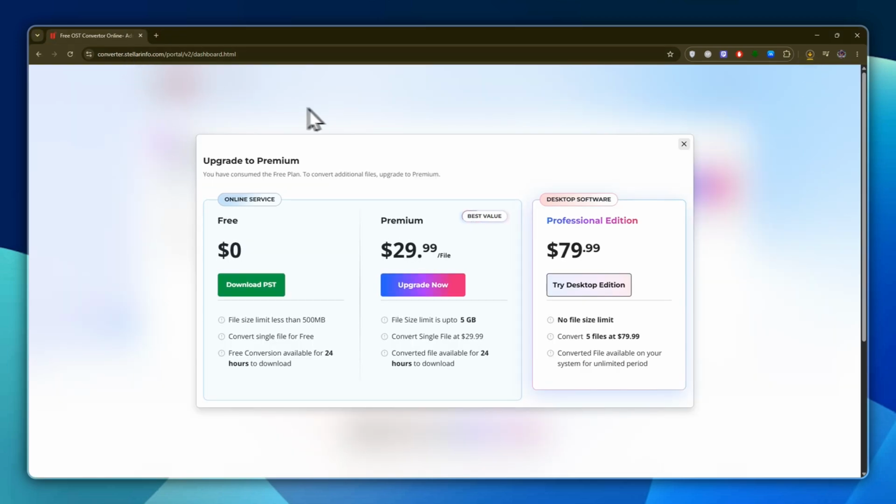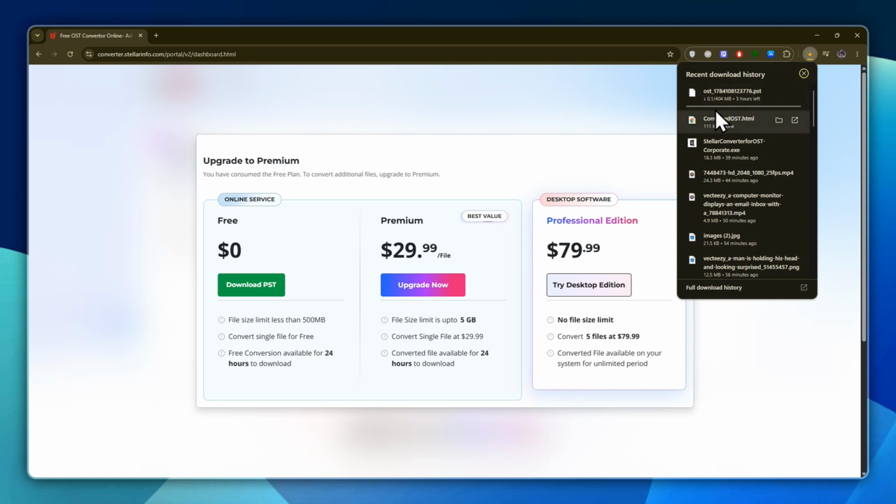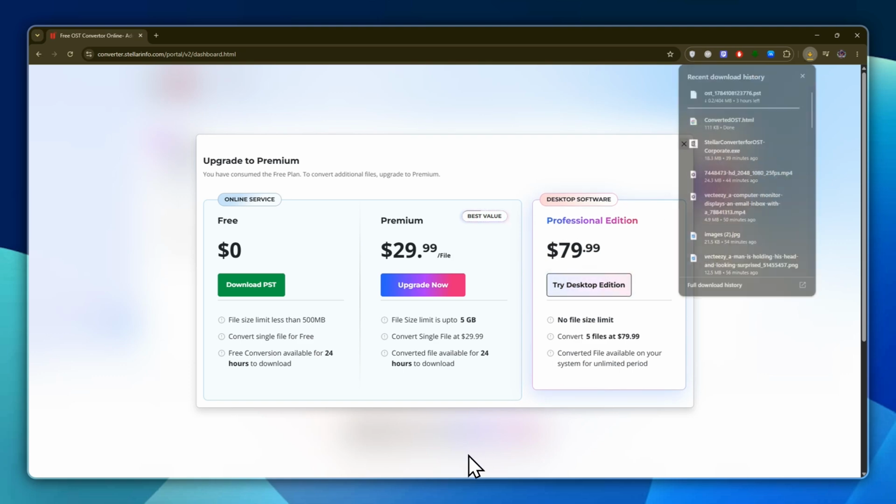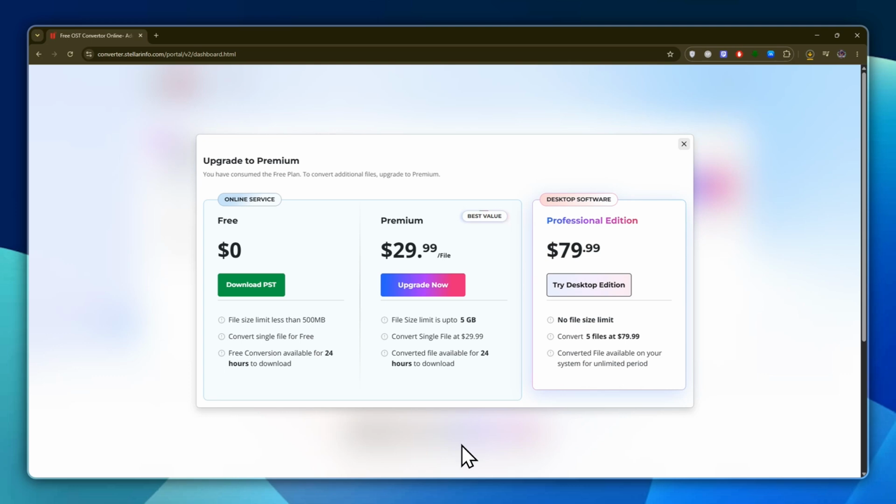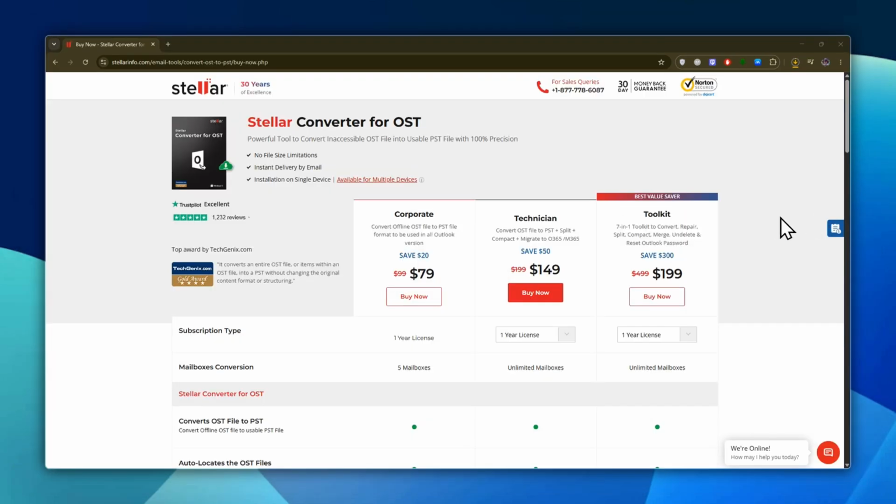If you check the pricing section, you'll notice an option to try the desktop version. Stellar shared 3 options here. First is free, second is premium, and third one is desktop edition. You can see the comparison here, such as conversion is free up to 500 megabytes. For premium service, the file size limit is 5 gigabytes at $29.99. And for desktop edition, there is no file size limit. Convert 5 files at $79.99.